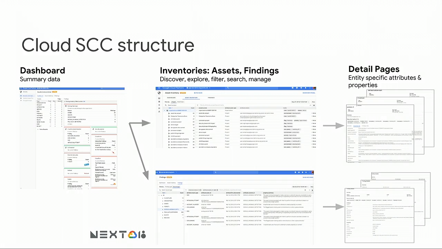And then where we see analysts and security professionals spend the most of their time is in the inventories. We have an asset inventory so that you can take an asset-centric view of what's going on in your system, as well as a findings inventory that you can take a findings-centric view. And they both cross-leverage each other. And then finally, for any entity that we've indexed, whether it's an asset, a resource, or a finding, we have the ability to drill in at a detail level so you can look at the underlying properties. So without further ado, I'm going to switch over to the demo.